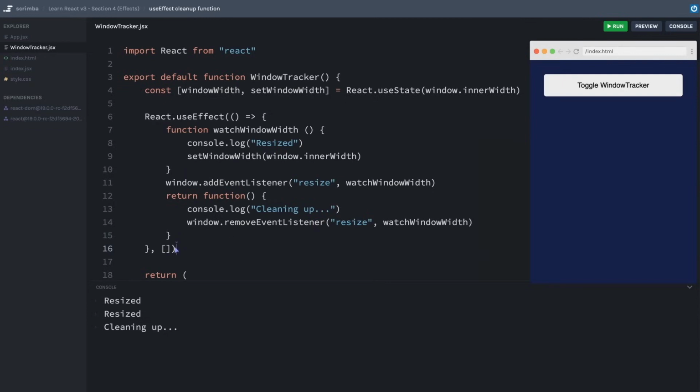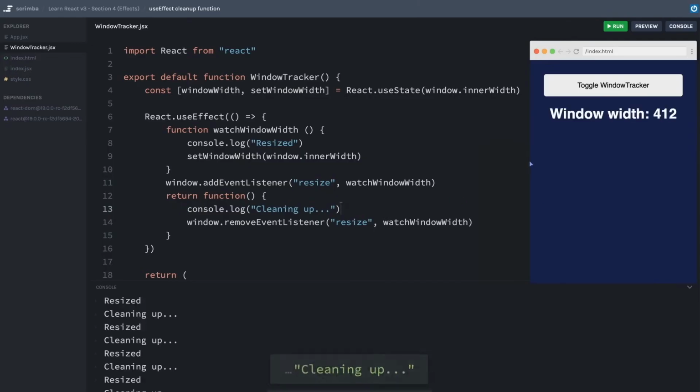And at the most, if we were to not include this array at all, it would run on every single render of this component. In fact, we can delete this dependencies array and hit save. We'll see that it's going to run both "resized" and "cleaning up" every single time this component re-renders. You will pretty much always want to include a dependencies array and think very carefully about which values you want to be watching in order to trigger this effect again.